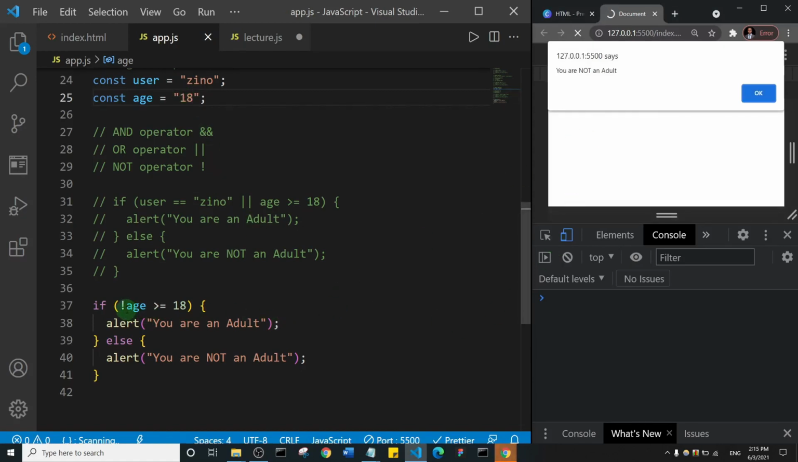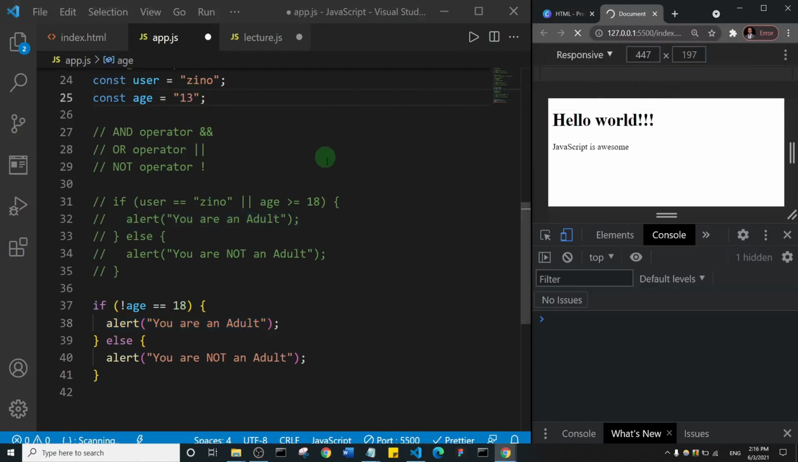So here it's supposed to check whether the age is not greater than, you know what, I think I should just make it easy for myself and you, the students. So I'll say if the age is equal to 18. I'm not going to check for greater than or equal to 18. So if the age is not equal to 18, then it will alert you are an adult, or this first one at least. So I'm going to come here, I'll change the age to 13, and I'll save.